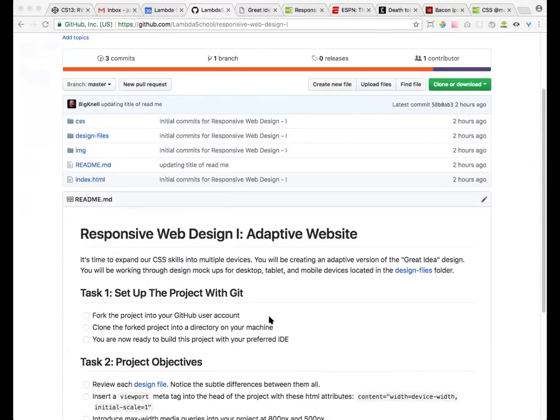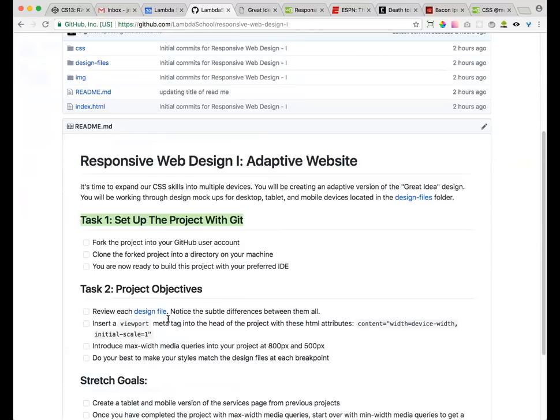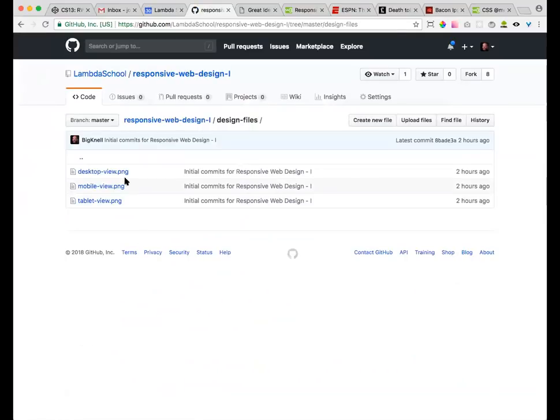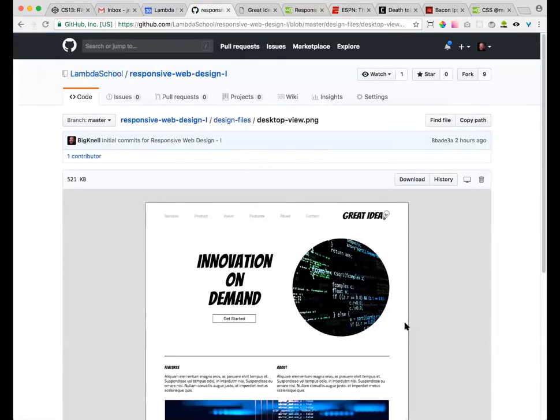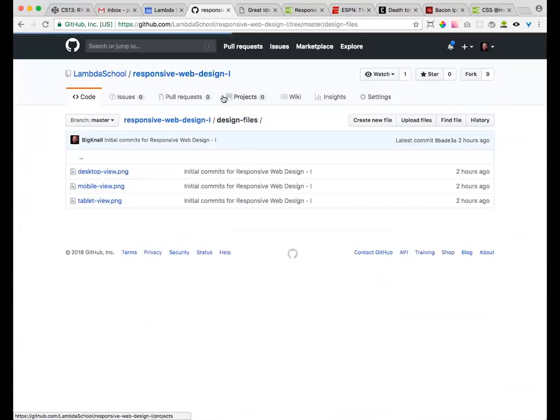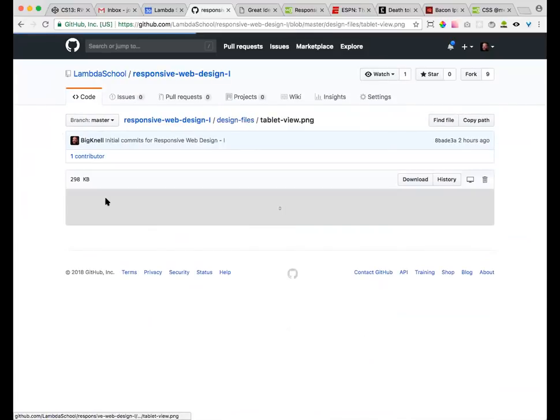So in this case, first off, you've got to set up your project with Git. You'll notice that we're going to fork, clone, and then you're just ready to go. No branching today, okay? Task 2, review each design file. Notice the subtle differences. I've given you the desktop. You guys already have this. You're done with this, right? So this is done. But now I've given you a tablet view.